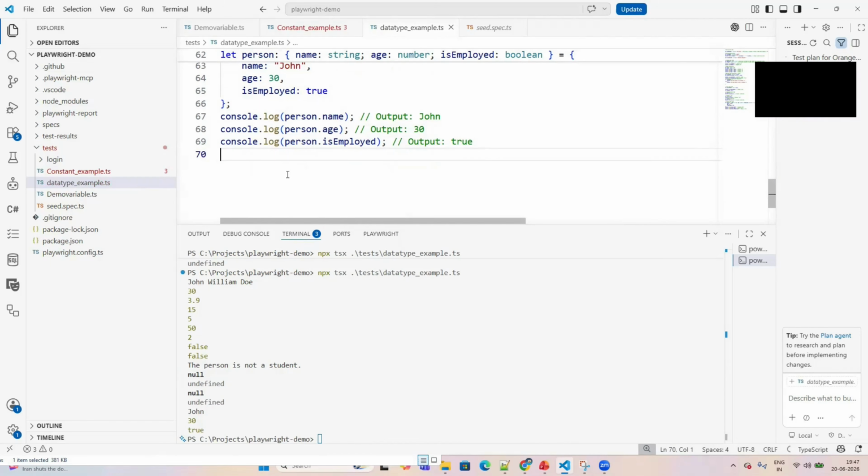Let me summarize the data types. The first is the string data type, which stores text values. Next is the number data type, which stores numeric values, and the Boolean data type, which stores yes or no, true or false. There is a null data type, which intentionally stores an empty value, and an undefined data type, which represents an unassigned value. By default, TypeScript will give undefined if the user has not assigned any value.